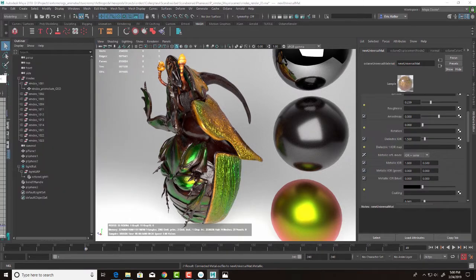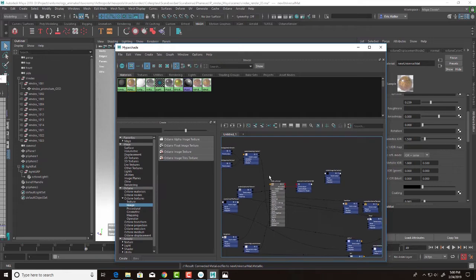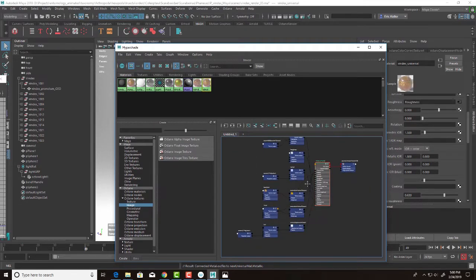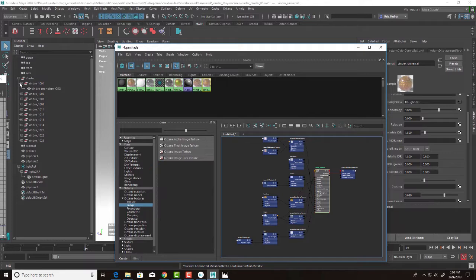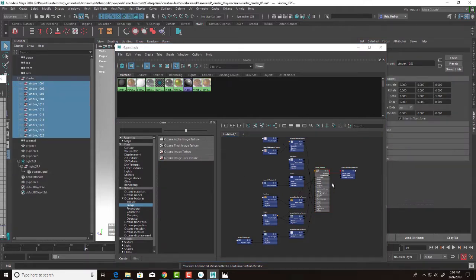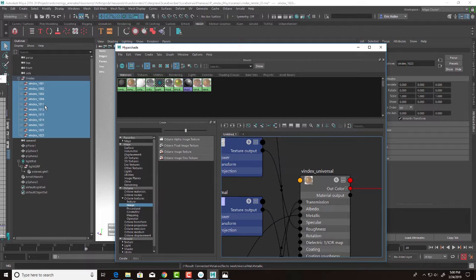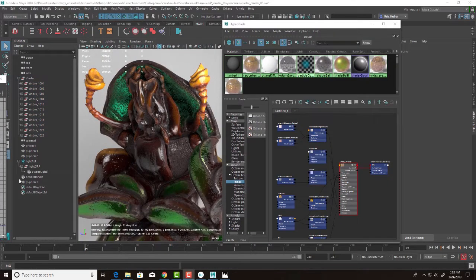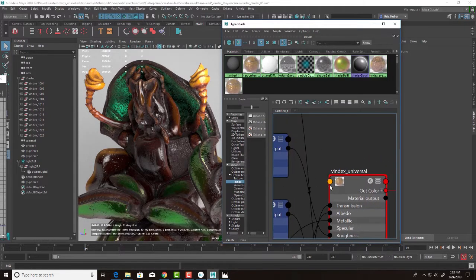So let's go back into Hypershade. And what I'm going to do is select my universal material. Let's just graph it, neaten up the graph a little bit. I'm going to select all my geometry here and then reapply this material. Okay, so let's go back to our material here.